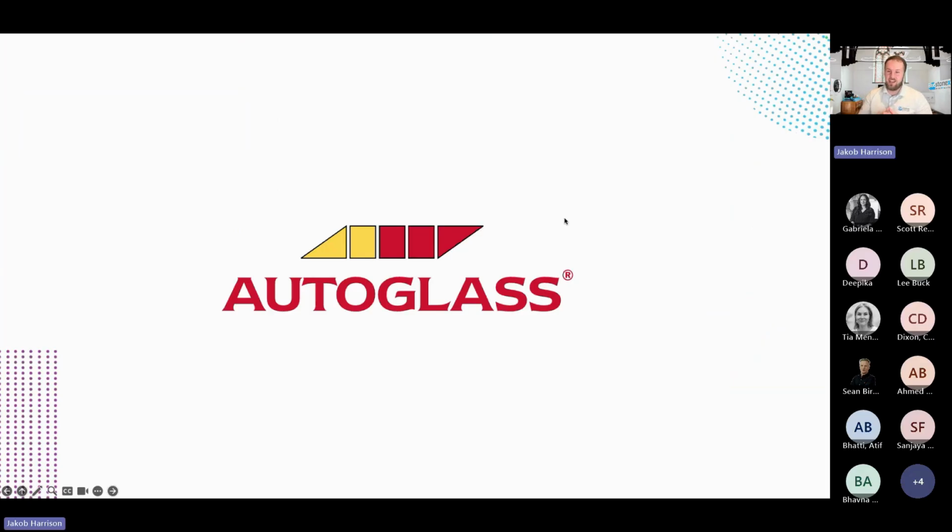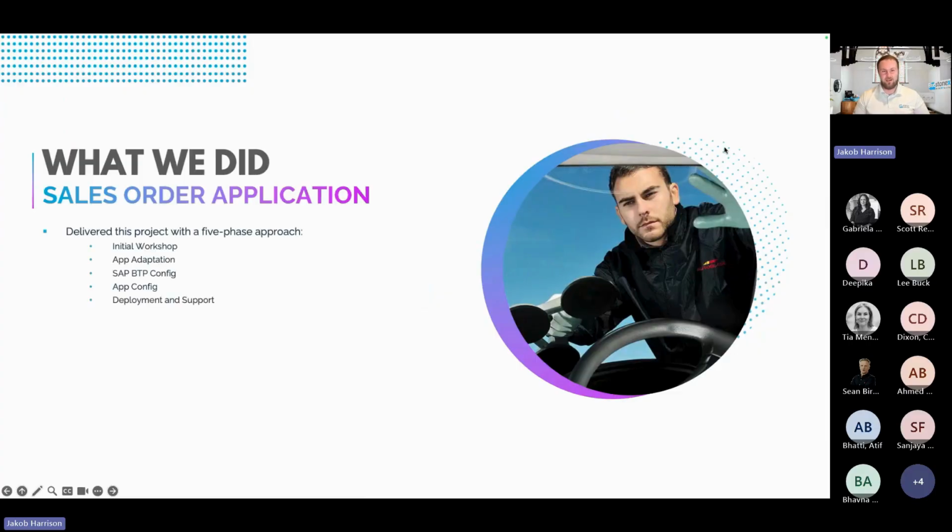And the second one was Autoglass, and hopefully this won't cringe anyone out, but we did have to repair and replace some of their processes along the journey. So we were approached by them to build a new sales order slash product purchase application, as they had reached the capacity of being able to do it manually within the size of their business. We delivered a 5-phased approach with an initial discovery workshop, again a day in their life approach. We adapted an existing application we built as a sales order application. We did the BTP config and the application config to get them set up on BTP, have the app working for them, and then deployed and supported the journey.